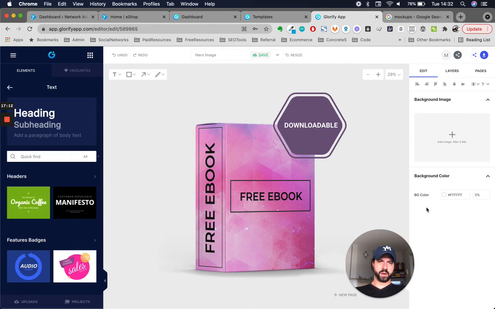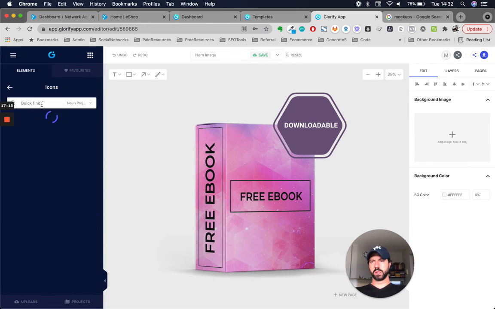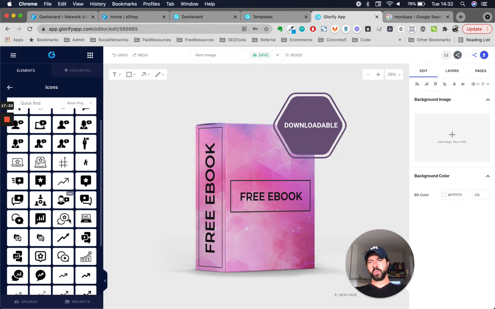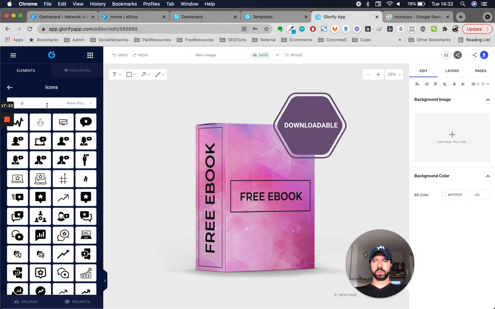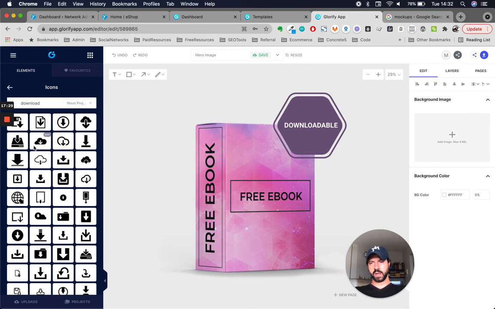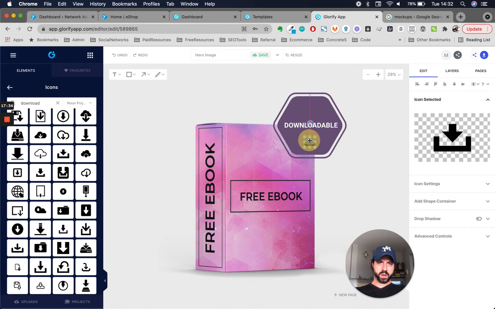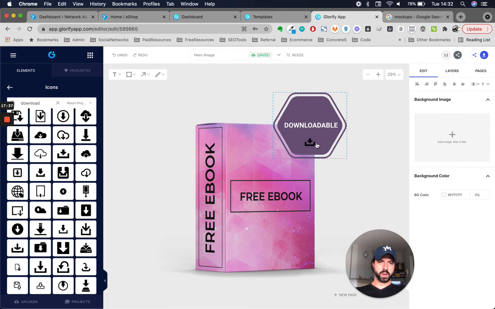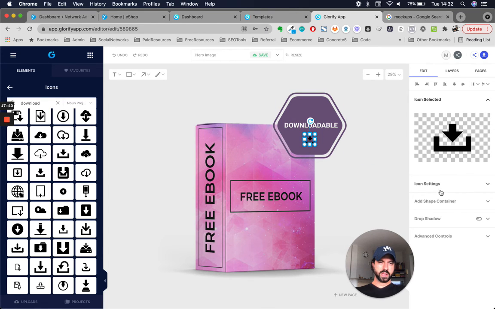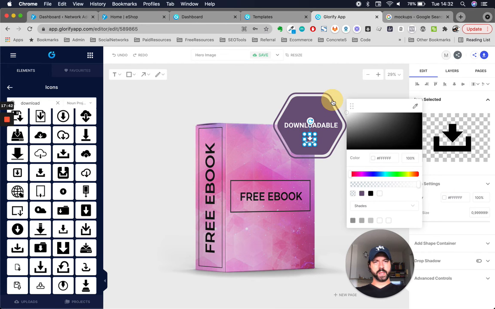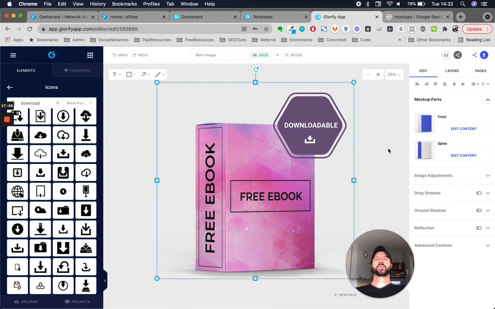Is that centered? Yeah. Now if you want to add an icon, just go to icons. And there's so many icons here, it's not even funny. Just write down download and press enter. And as you see, there's a lot of downloadable icons here. So pull that, put it here. See, it's even aligned. It's pretty cool. I want a little bit more up. Icon settings, color, white. And you've got a pretty cool looking product image according to me.